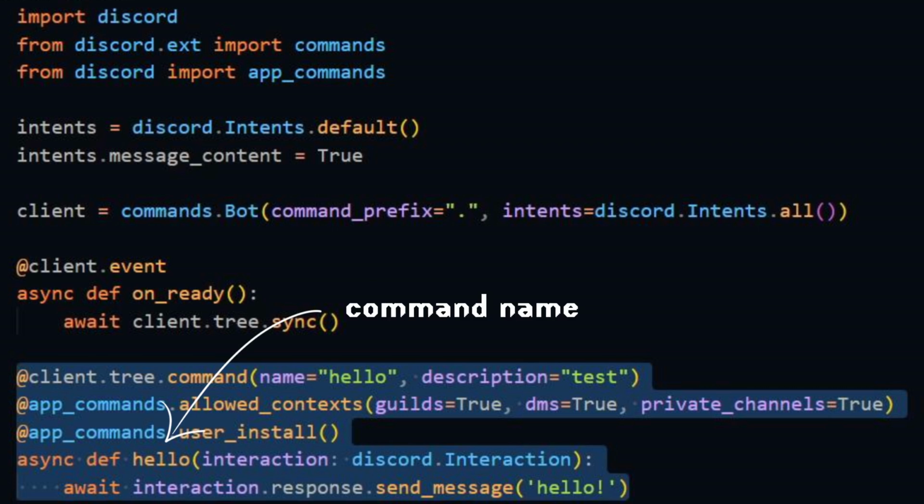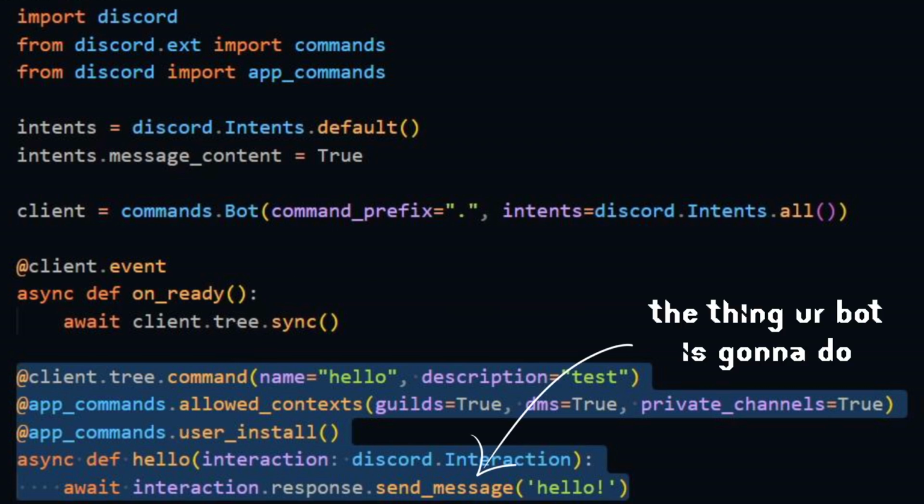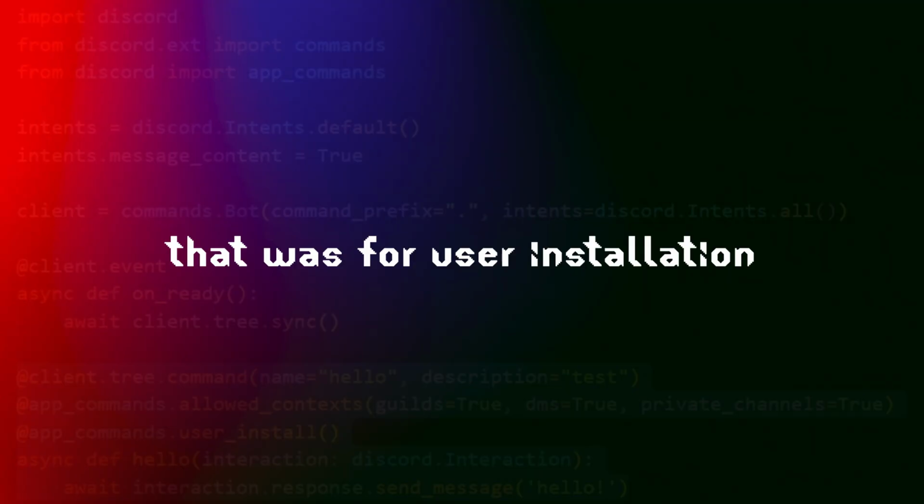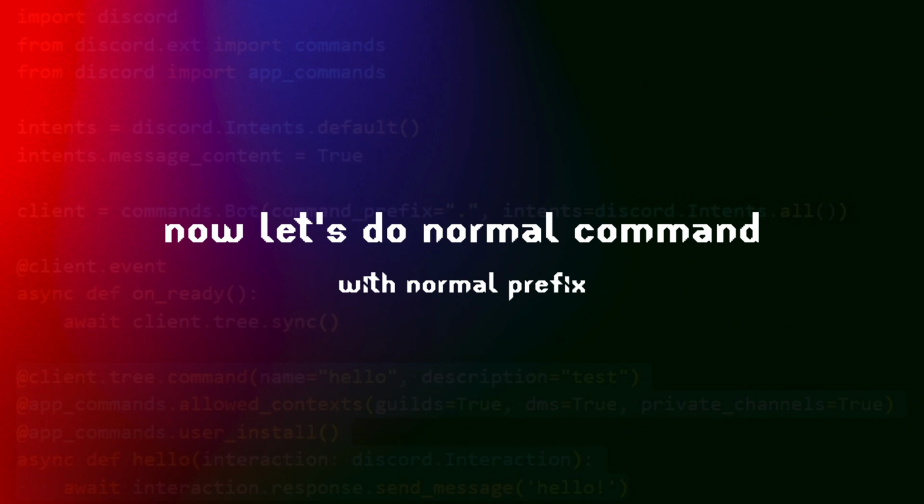Hello is our command name. The bot is going to respond with hello when the slash command is used. That code was just for using that slash command on user installation. Let's also do the classic normal command now.